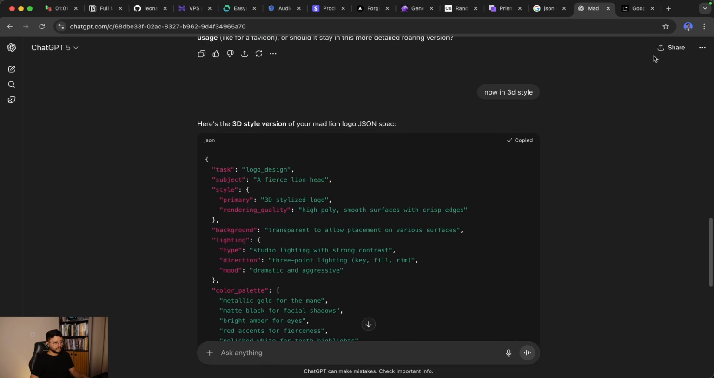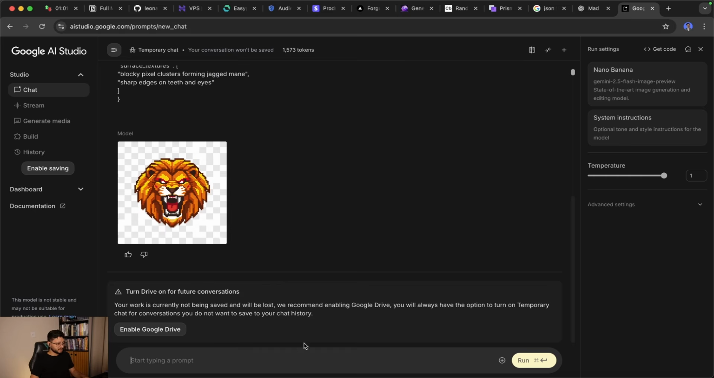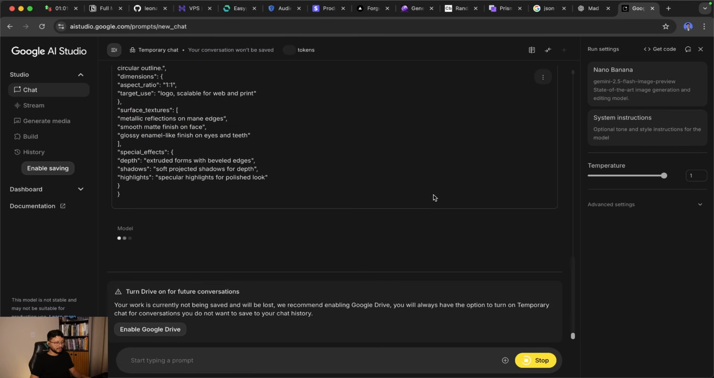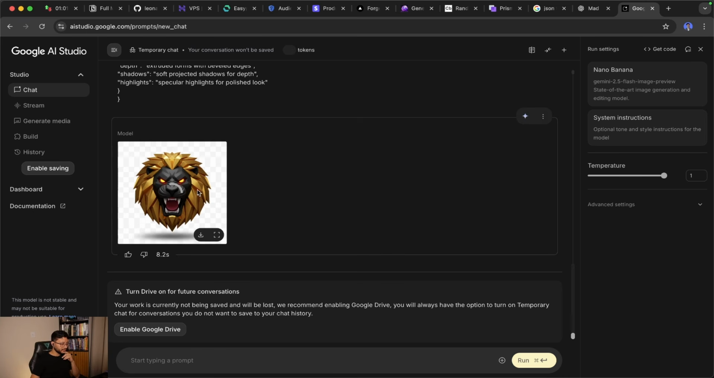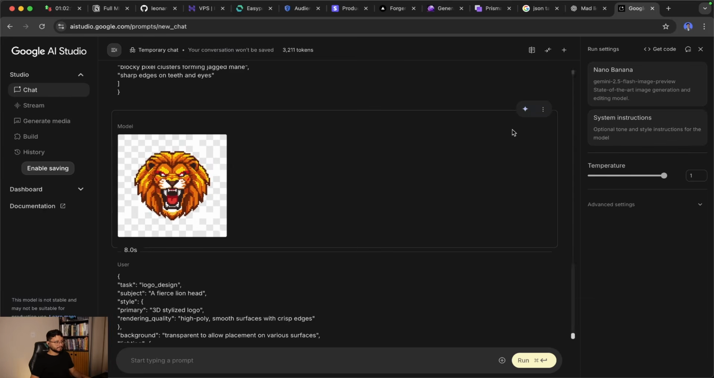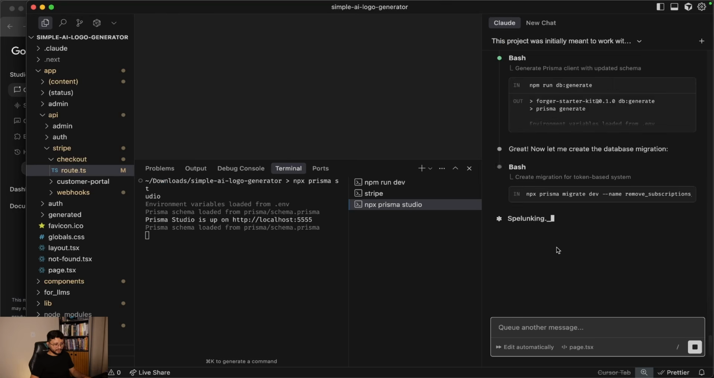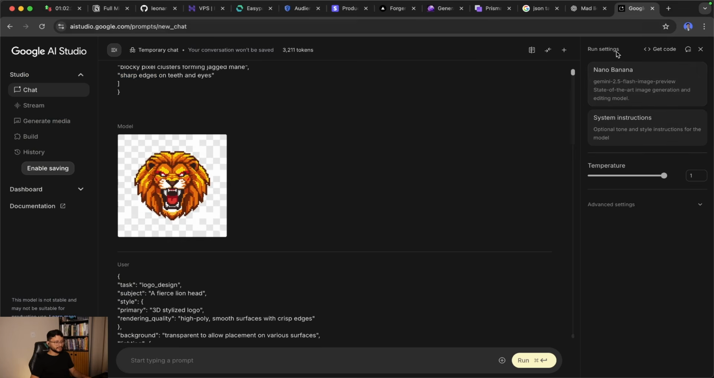Okay, it's done creating the second JSON test. Let me place that in. And maybe now it will fail because it has the previous context in mind. I should have created a new chat, but even so, it worked just fine. So yep, that is how I'll guarantee all the styles of each logo generated.